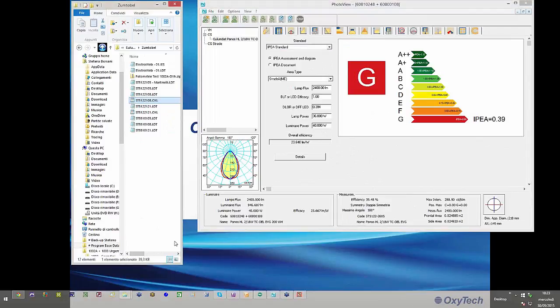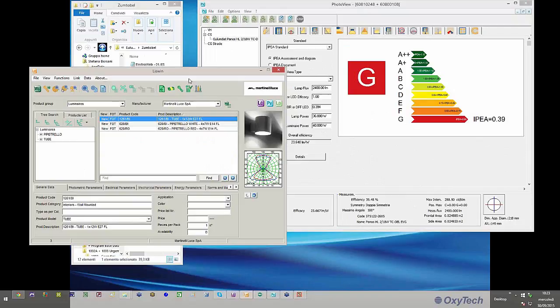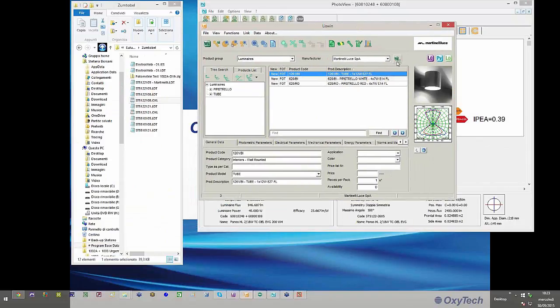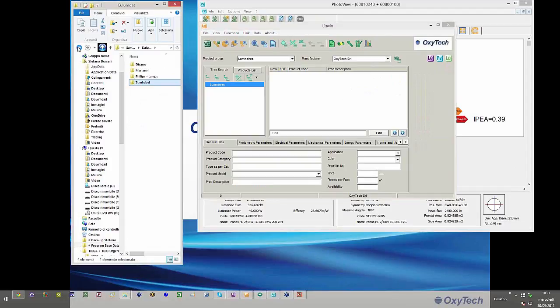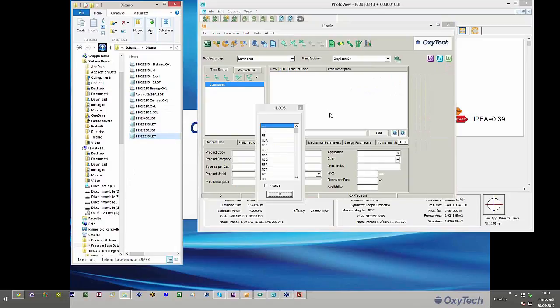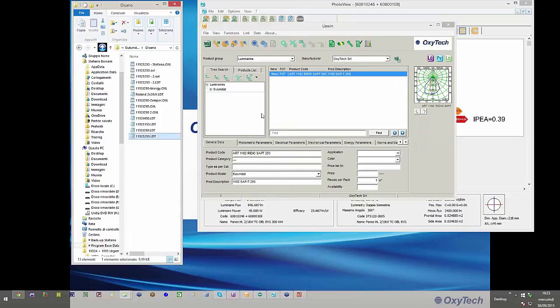Let's come now to the LewisWin. So in this case, let's say that I want to add a ULUM file to this module. So I select one file and I drag and drop. I have to confirm which lamp through the ILCOS system is used. So let's say it's an LED. Okay, so the luminaire was imported.